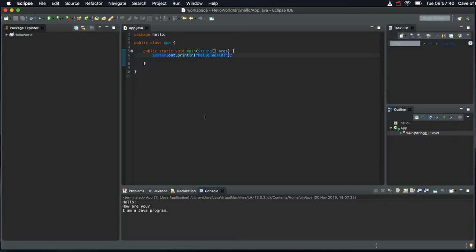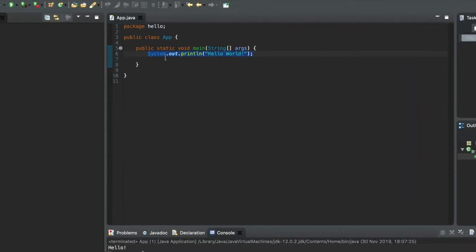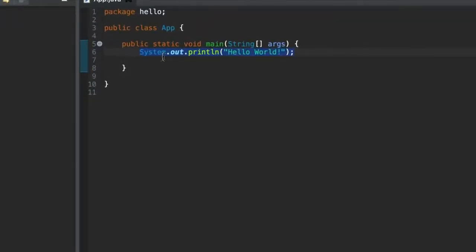Hello, in this video, we're going to talk a little bit about the main method, and we're going to add some more statements to our main method. So far, we've got this program here. All it does is, when you run it, it outputs some text, Hello World in this case.